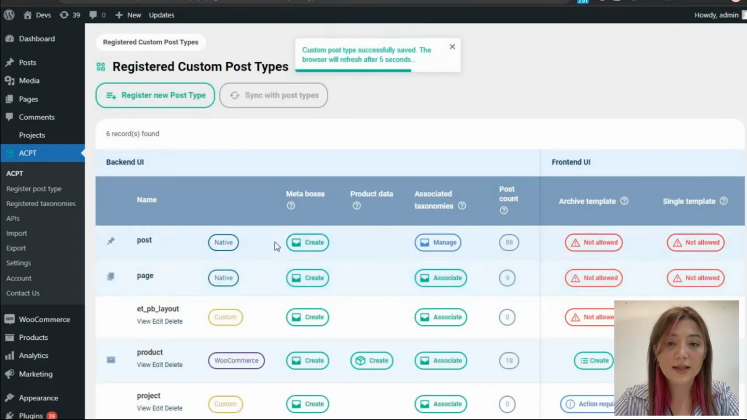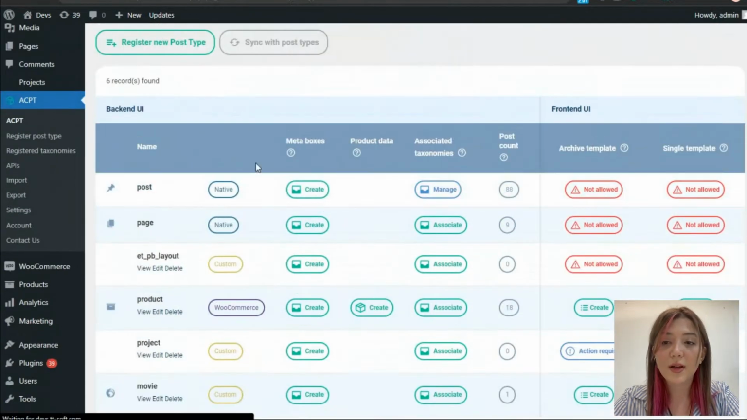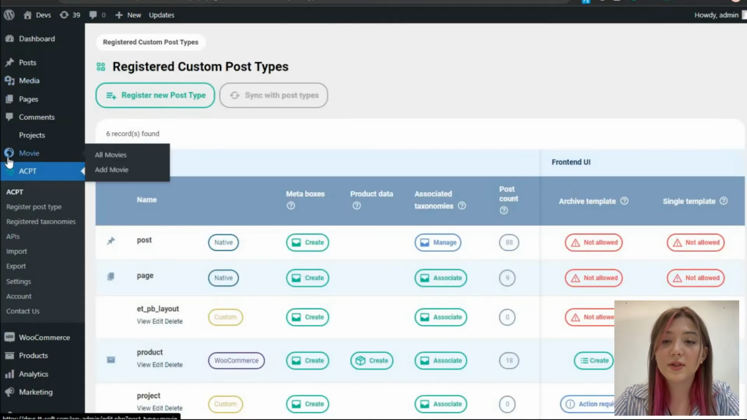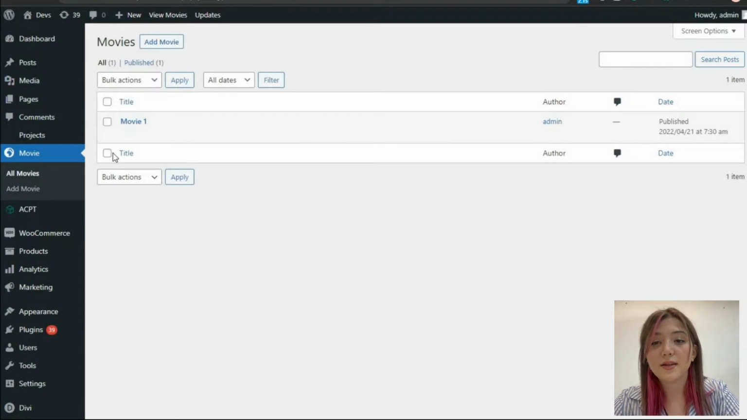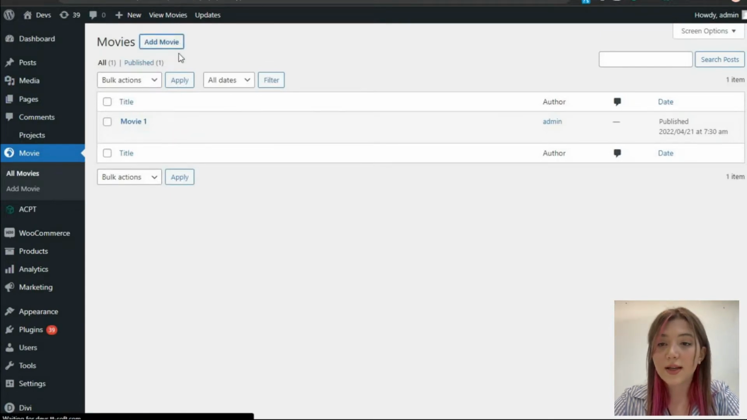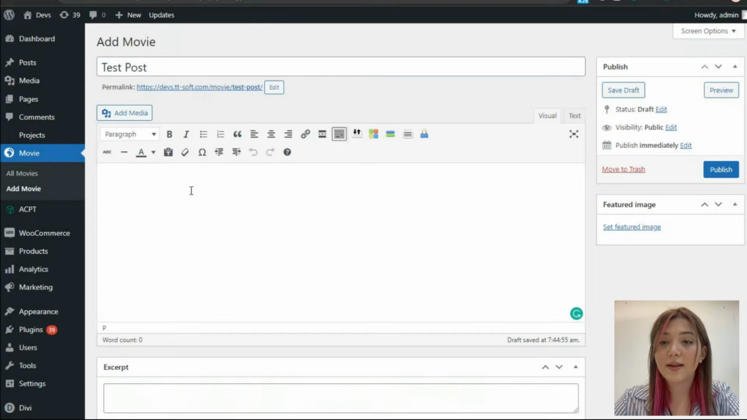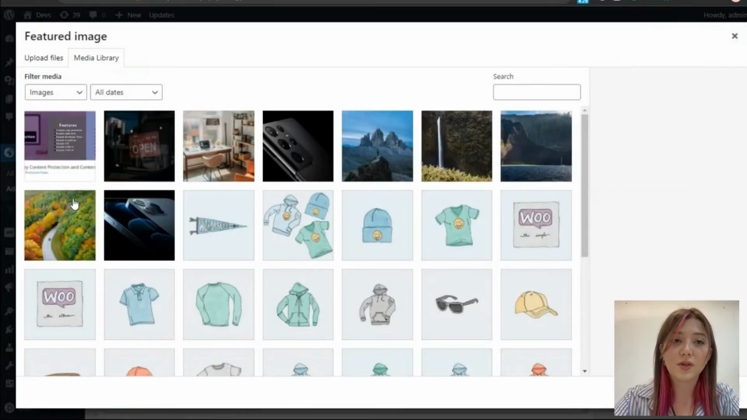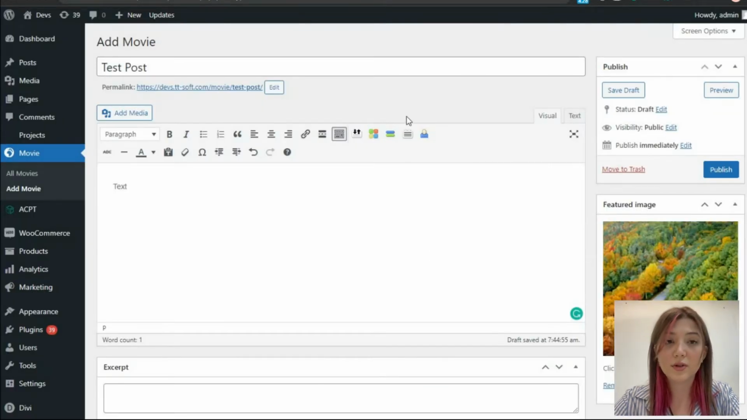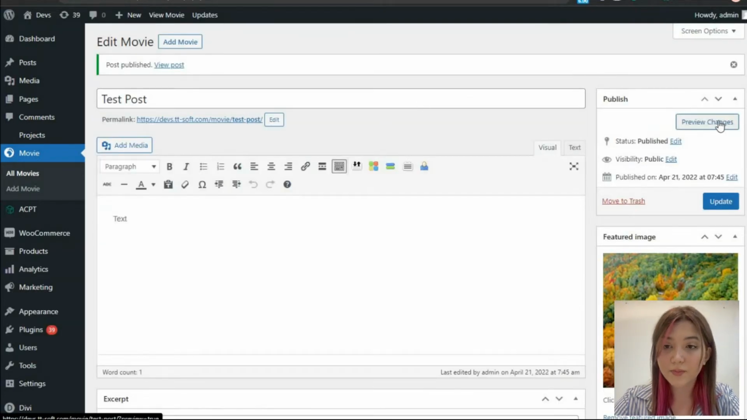And over here we can see that we got our custom post type and it is named movie on the sidebar of our dashboard. Let's click on that, then click on add movie. Let's name it test post, for example. Write some text, then add a featured image. I'm just going to add something randomly, but of course you have to choose something that serves the purpose of what you're doing. And then hit the publish button, and we can click on preview changes afterward.